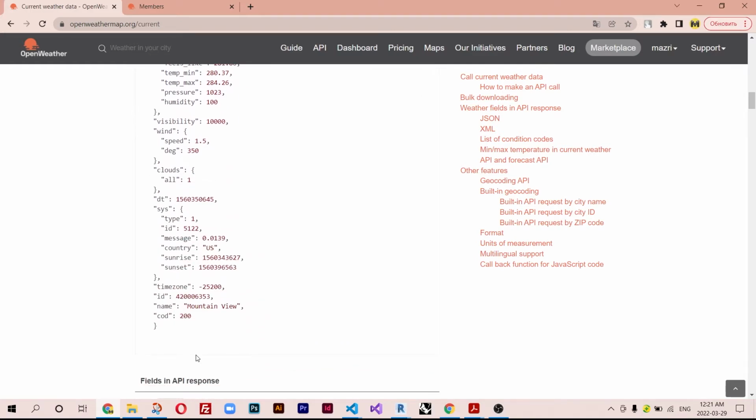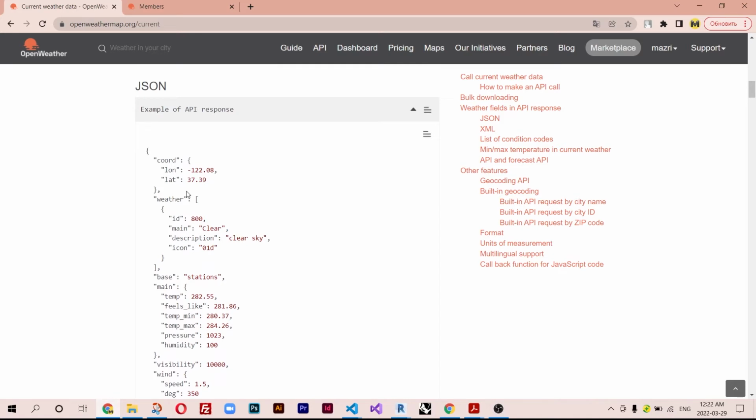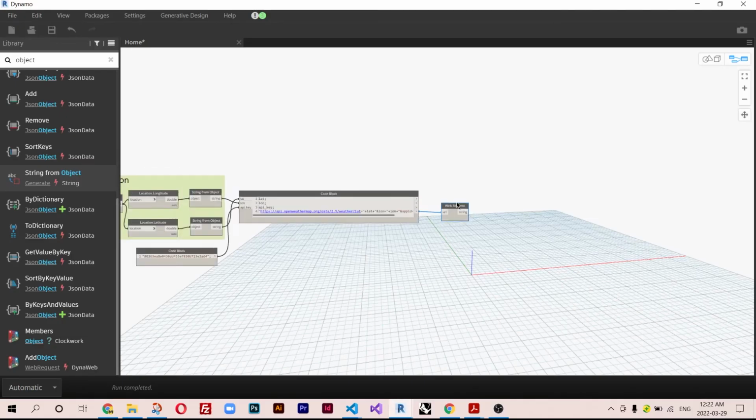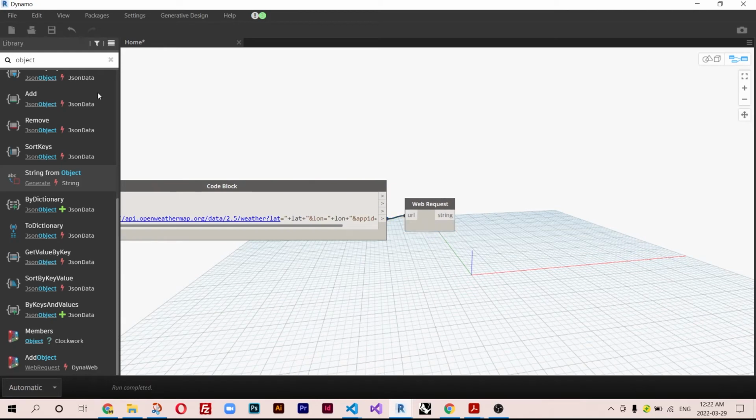So you can see how it is. It's not the same thing, but it's similar to what we have in Python or in Dynamo as dictionaries. So you have a key and a value. So I want to convert this data into that.